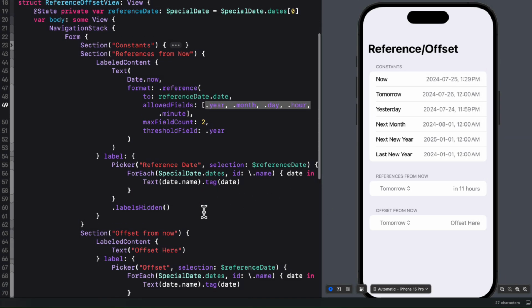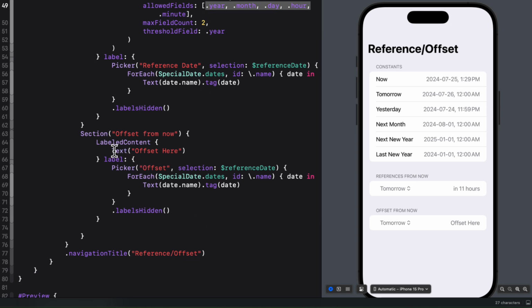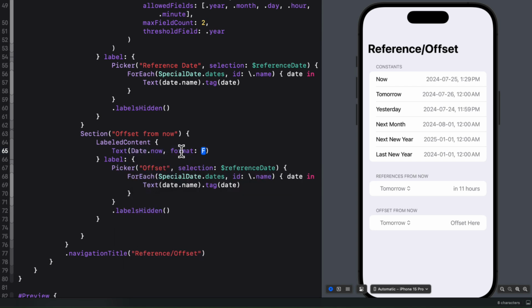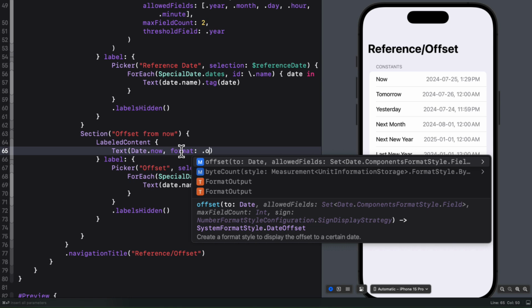Now, back in my view, let's replace the content of the offset section with a text view displaying the current date with a format that displays the offset case to the selected preference date. And as before, I could have used the default values for allowed fields, the max field, and the sign, but I want to explore.